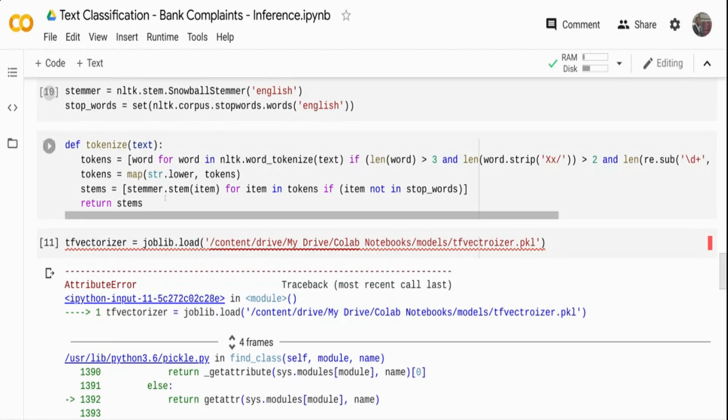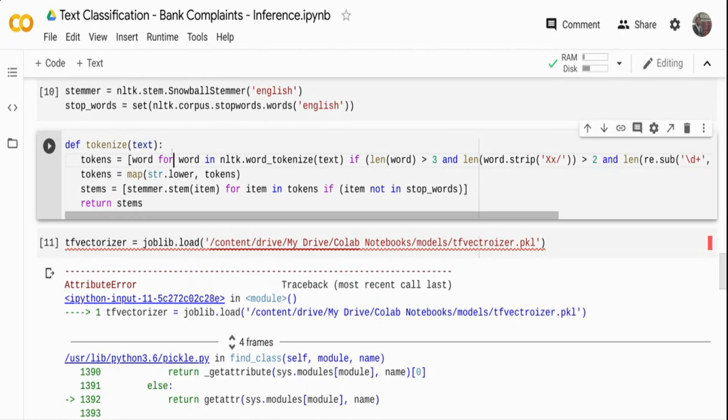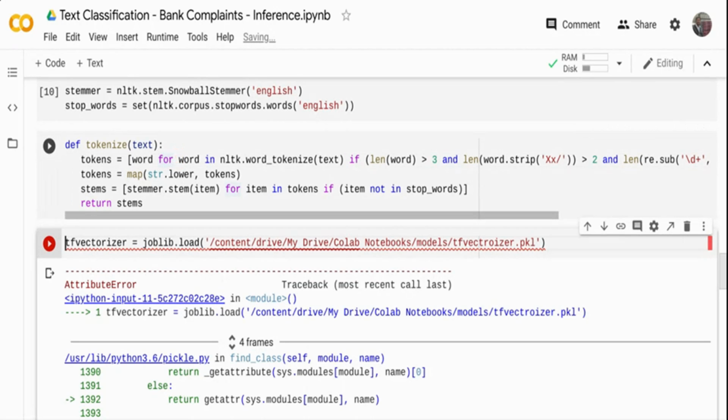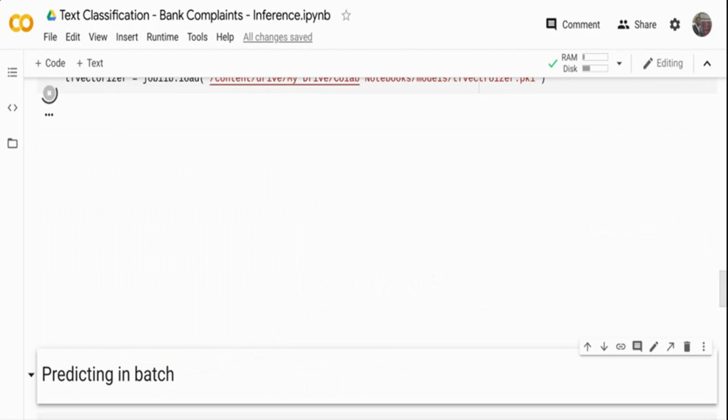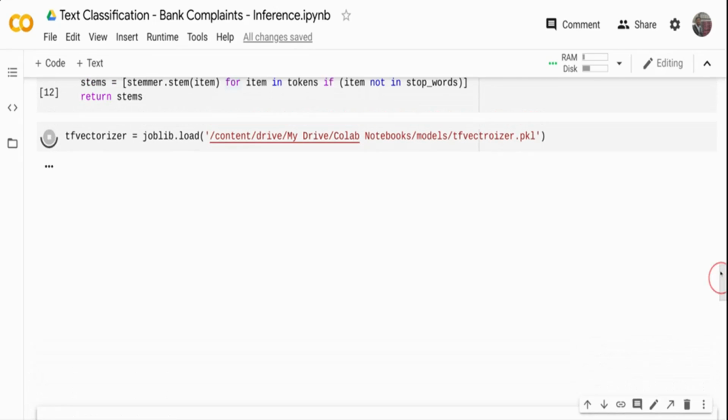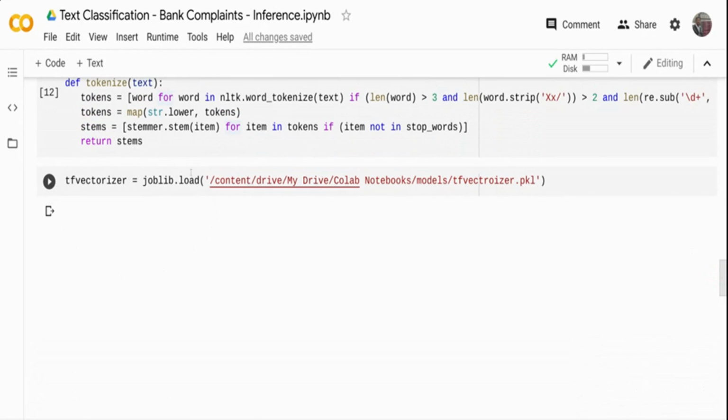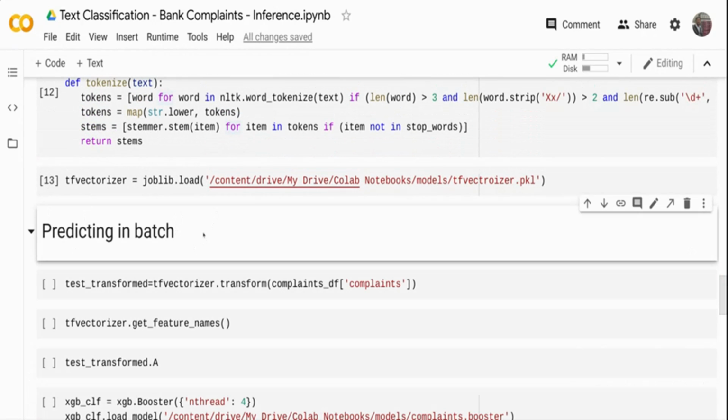So that's why I am recreating this tokenized function over here, what I used over there, and then I am calling the TF-IDF vectorizer joblib.load on the pickle file, so that I can get the TF-IDF vectorizer. Now it has completed, because it has found the token function that we used.